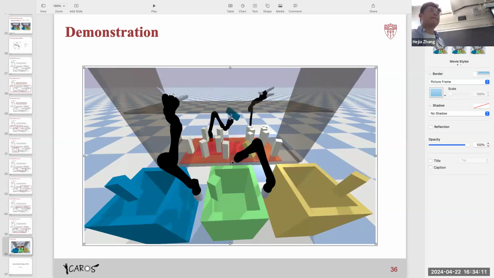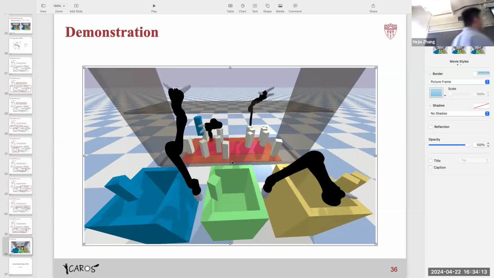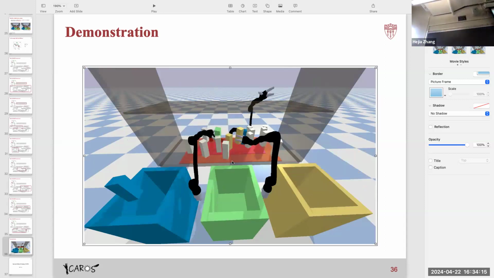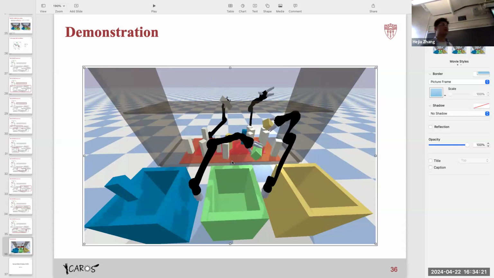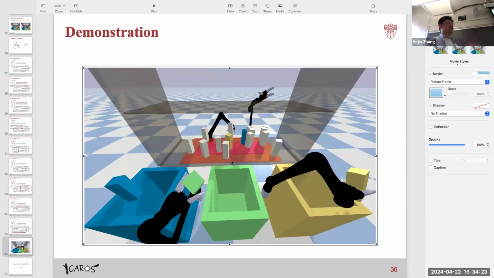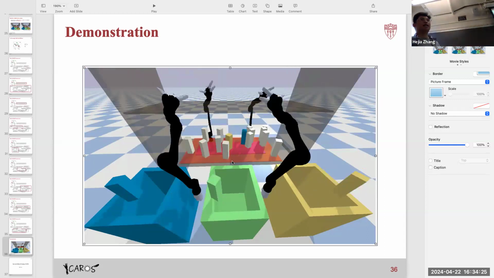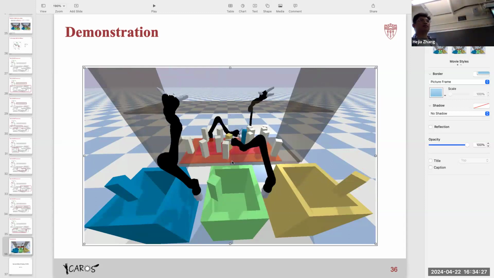Are you supposed to drop the thing in the bin or just put it on the edge? I disabled the dynamics in the simulation, just only kinematics.